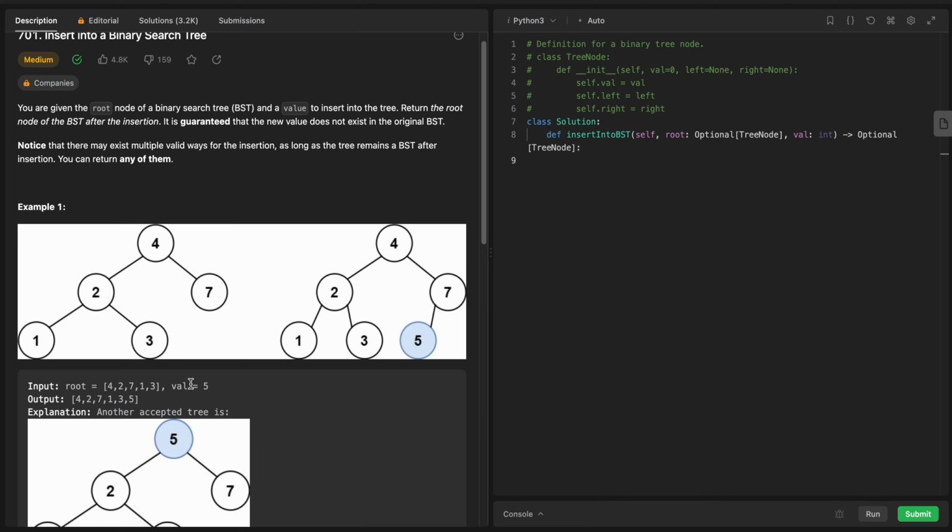I want to insert 5. Since I'm starting from node 4, I know that 5 would be at the right because 5 is greater than 4. When I get to the right, I get 7. Will 5 be at the right or left? Because 5 is less than 7, 5 will be at the left of 7. So we eventually have 5 at the left of 7 here, and that's what we have here.